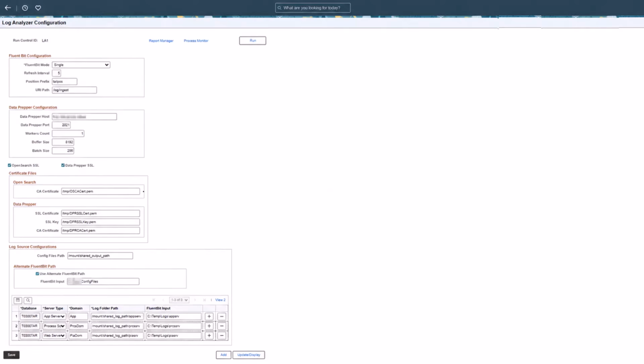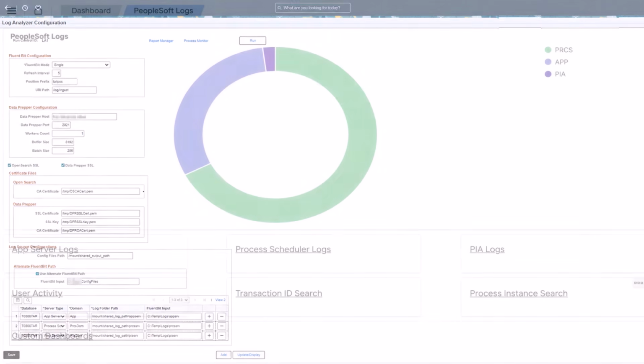Troubleshooting PeopleSoft environments no longer means logging into multiple servers and manually reviewing scattered log files. The PeopleSoft Log Analyzer supports both centralized and distributed deployment models, automatically generates Fluent Bit and Data Prepper configuration files, and provides flexible options for security, connectivity, and log ingestion management.